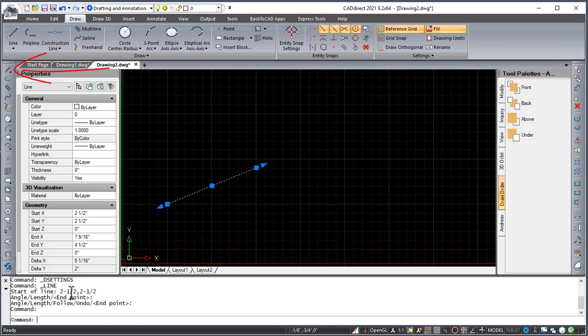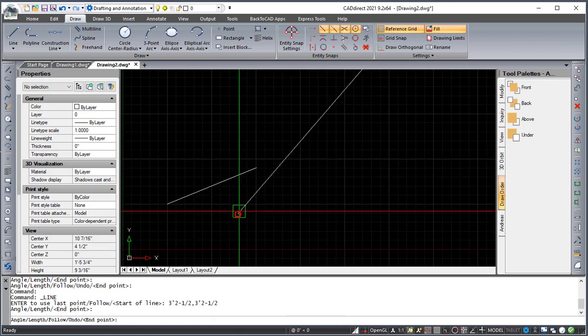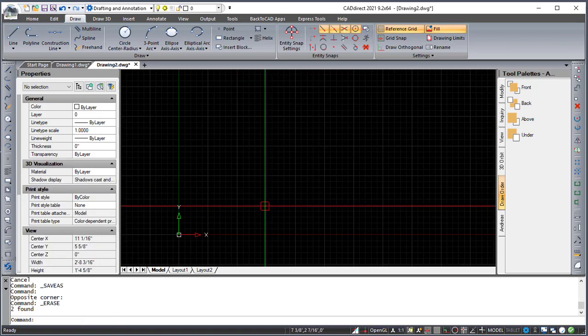For example, if you want to begin the line by 3 feet, 2.5 inches, you must input this type of coordinate. And if you go here on Geometry, you see 3 feet, 2.5 inches.